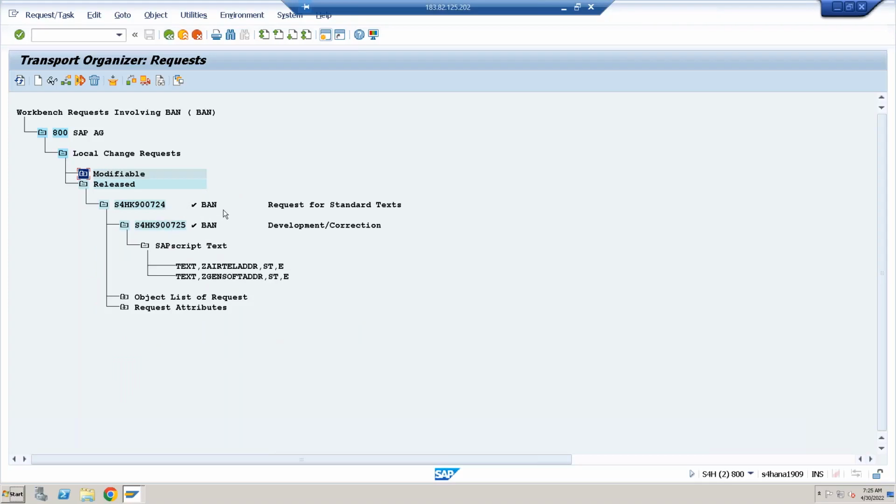Now we have to send this screenshot to the concerned person, whoever is having the permission to do the transportation. Generally it will be the basis consultant. They have to send the screenshot to the basis consultant. He will do the actual transportation from development system to quality system. Okay, so this is how we transport the standard text.